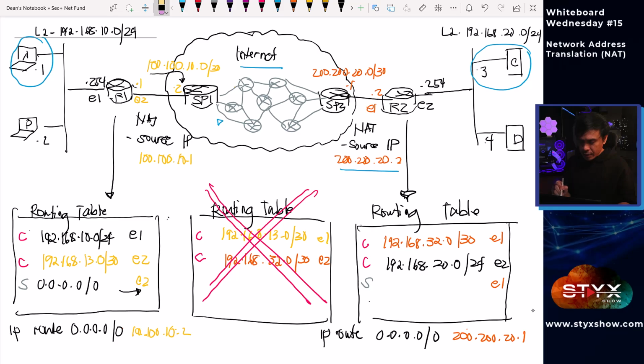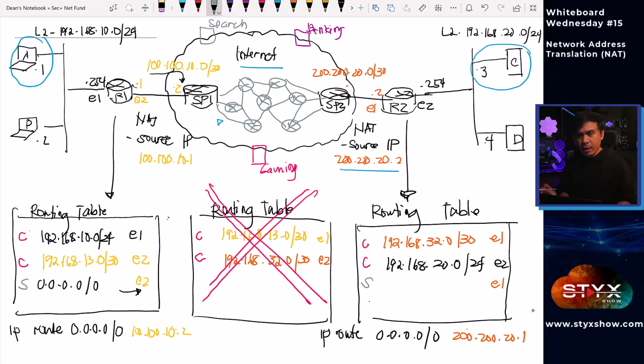Now, here's what's gonna happen. All other websites, all other networks, and since this is the internet, we can add many different websites and applications. Okay, this can be banking, this can be gaming, search engine, any other publicly available apps or websites.